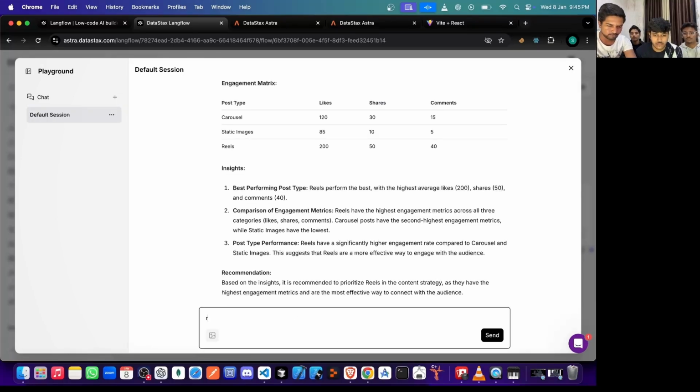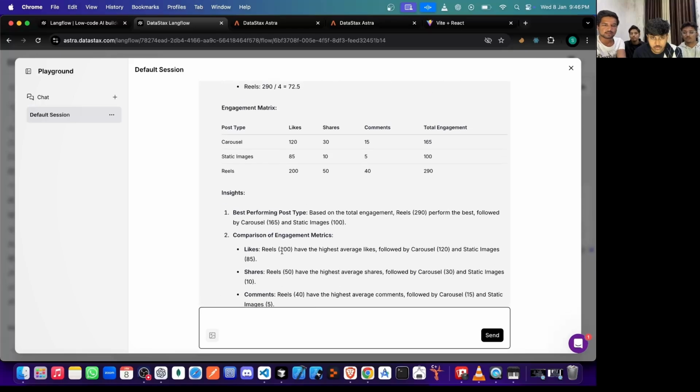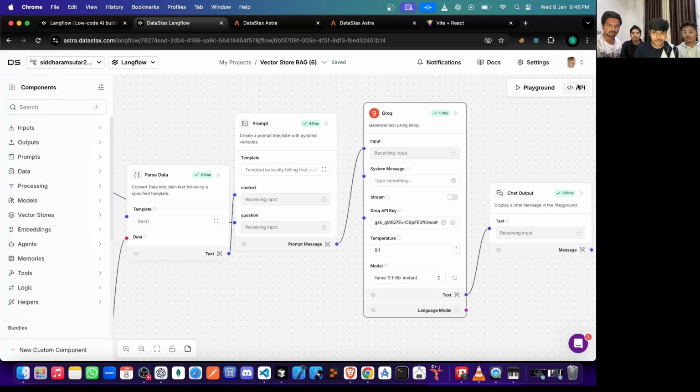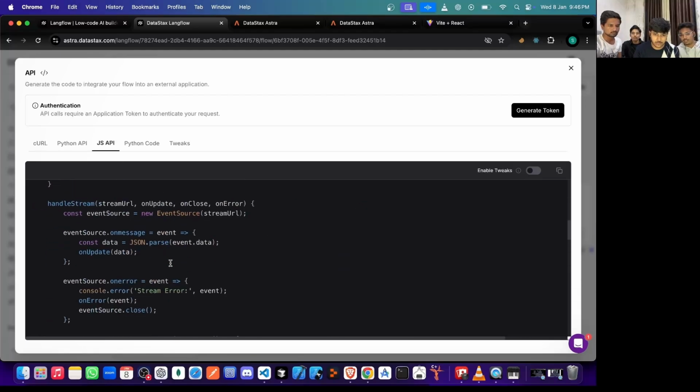Let's see by running the flow. I'll enter some keyword like reel. I want to see the data analysis for reel. The flow is running. It usually takes some time. Yeah, here is our engagement analysis. Here comes our output. We are extracting our whole workflow as a JS API.